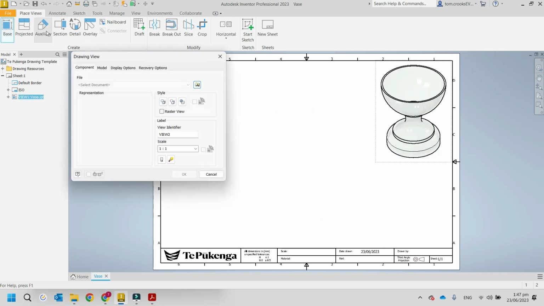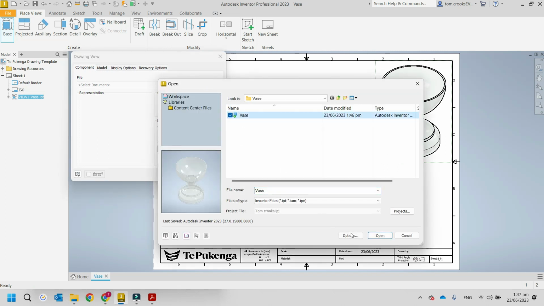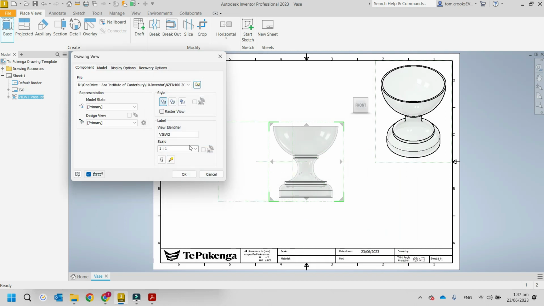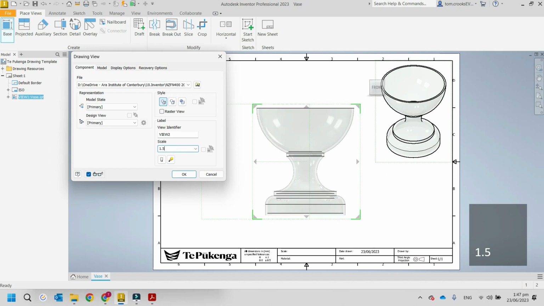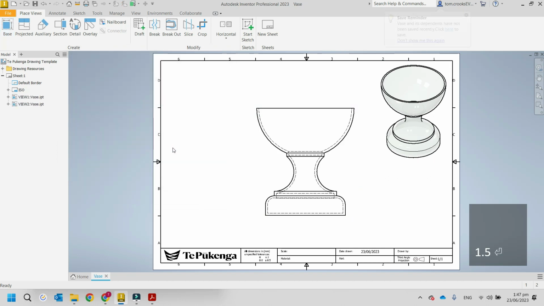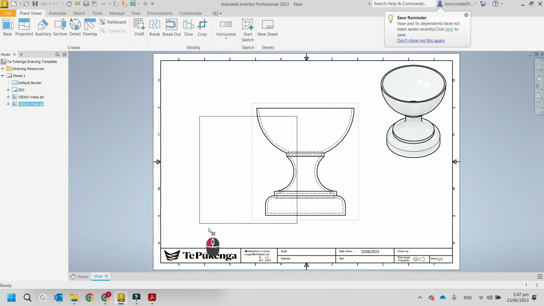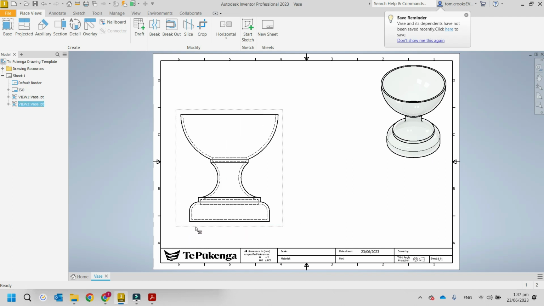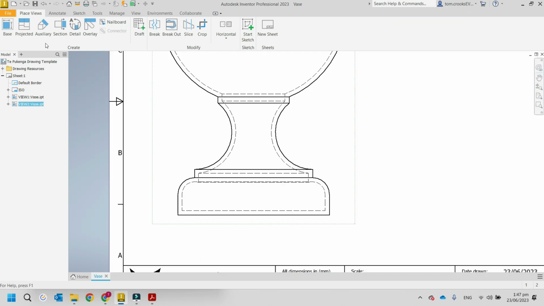Now we need a side profile. So I'm going to grab it and I'm going to put it in with hidden detail so we can see the thickness of it, and it's going to help us visualize what's going on with it. So we've got hidden line, so make sure that's on, and a scale of 1.5 works really well for this one. I can hit OK. There we have our hidden line view of it. Now it's just a matter of putting the dimensions in.